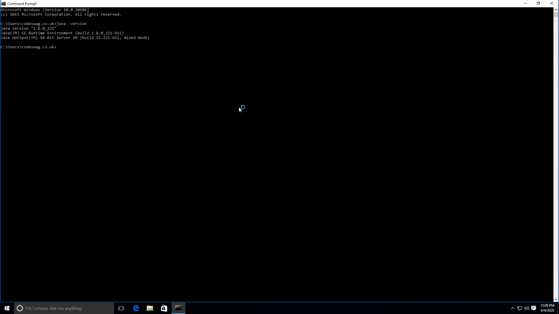Next, we want to check that we have the JAVA_HOME user variable set correctly. So to do that, we type in echo, and we need to put JAVA_HOME inside 2 percentage signs. And that returns the directory where we installed the Java JDK. So that means that Java has been installed and configured correctly.